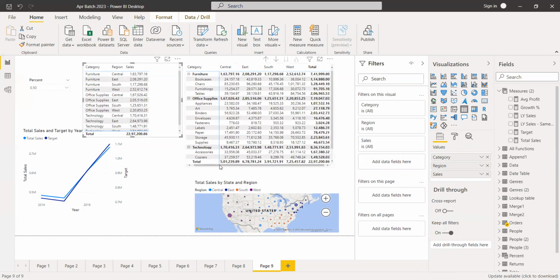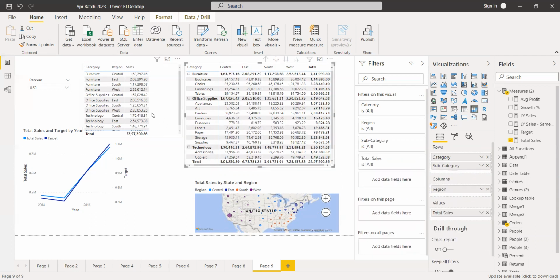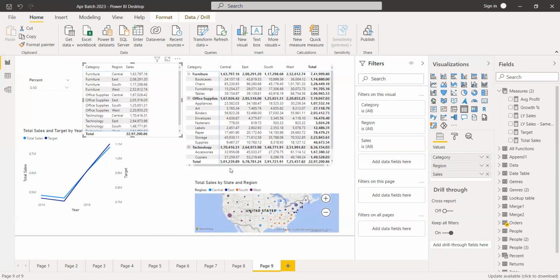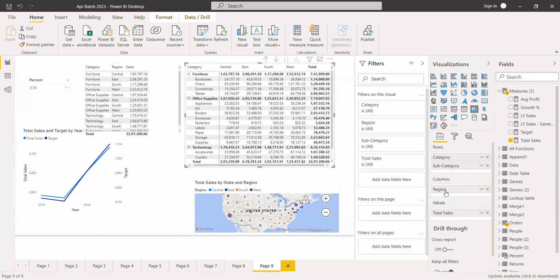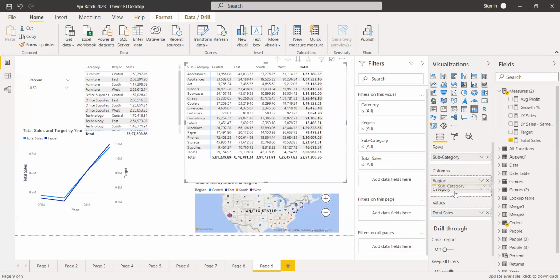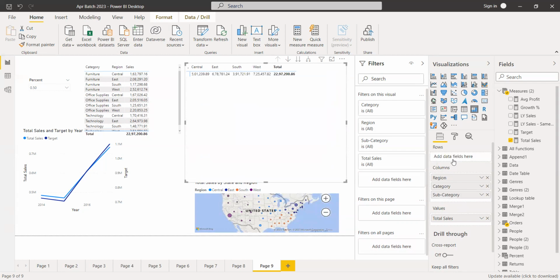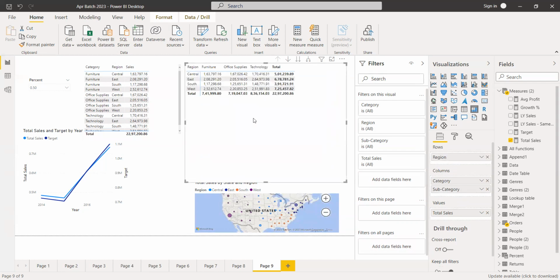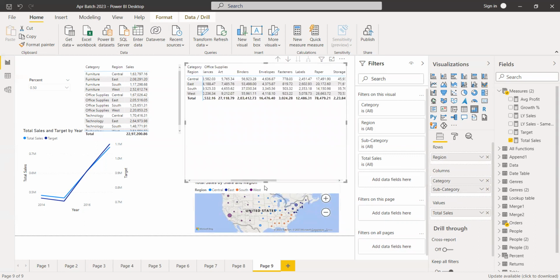Again, this might be one of the interview questions. What is the difference between the table and a matrix? We can say the table has only one field, whereas the matrix has three fields, including the rows, columns, and values. And we can interchange these values from subcategory to category. Here I'll put the region in here, you see. That's how we can differentiate as such. And we can use it in multiple ways in this matrix.